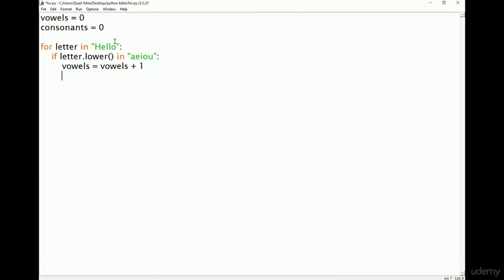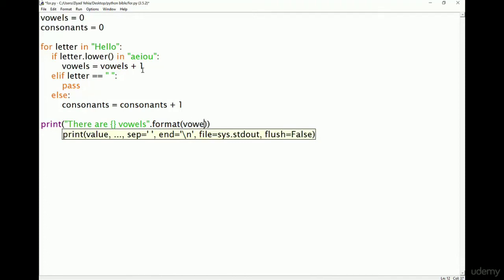Now, else if the letter is a space, because it might be if we've got a piece of text, we're just going to pass and do nothing. But otherwise, then consonants equals consonants plus 1. Now I know this doesn't take into account other potential punctuation, but it works good enough to demonstrate the point. Now what we want to do is print out there are some amount of vowels, formatting in the vowels.